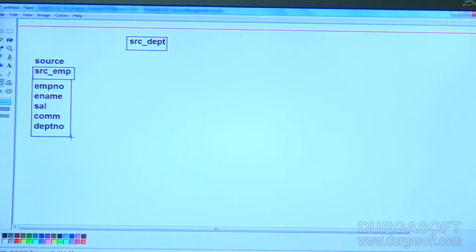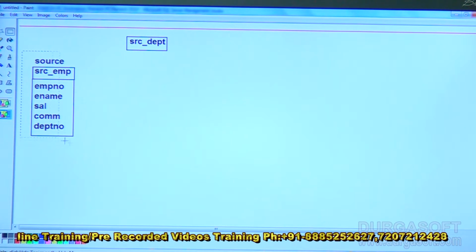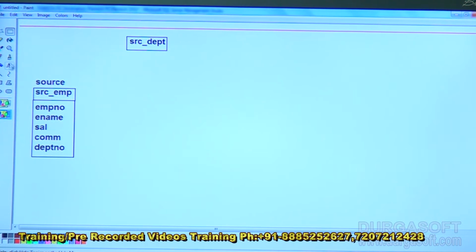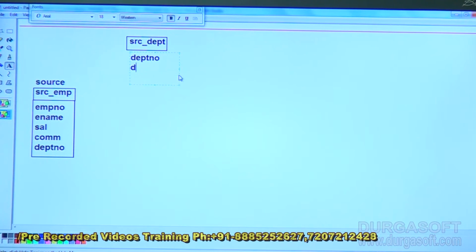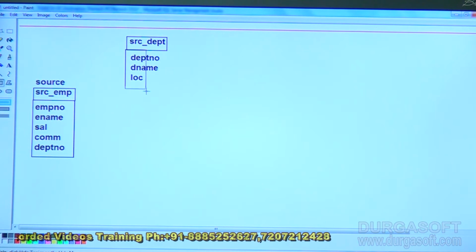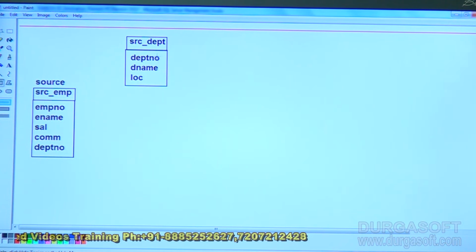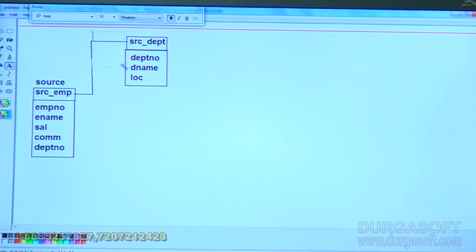So whatever records you get from this table, I want to search in src_dept. This table consists of the fields department number, department name and location. So I want to search in this department table based on department number. I am saying, search in the department table based on department number.